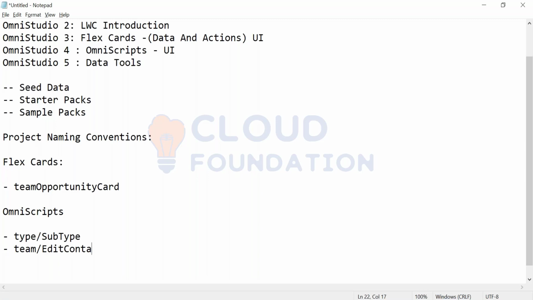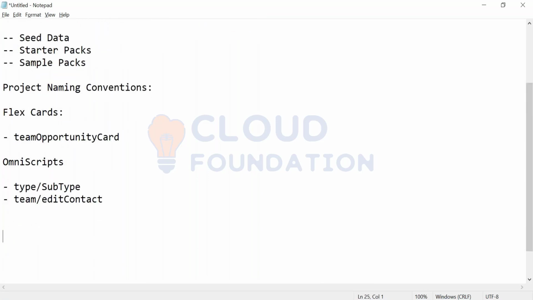It should be the detailed information of what you are doing. Team edit contact, team edit account, team payable, accounts payable, team accounts payable, right? Team view a policy modification, team policy nominee change. So the subtype should be the detail. Here it should be the prefix, and here it should be the detailed information, like what you are doing with this OmniScript. And yes, it is always better to use camel case with the names. That is for OmniScript naming conventions.